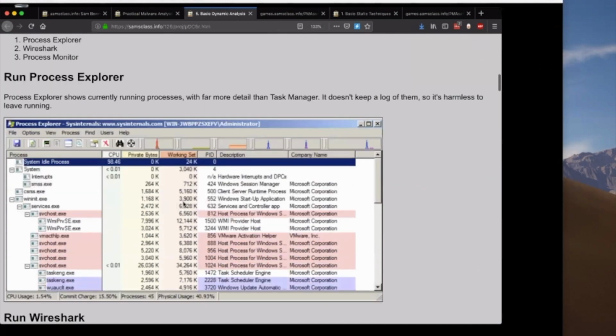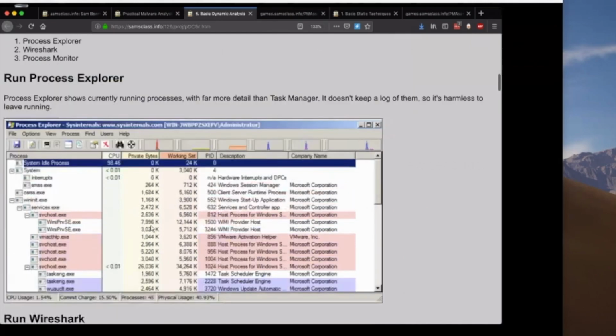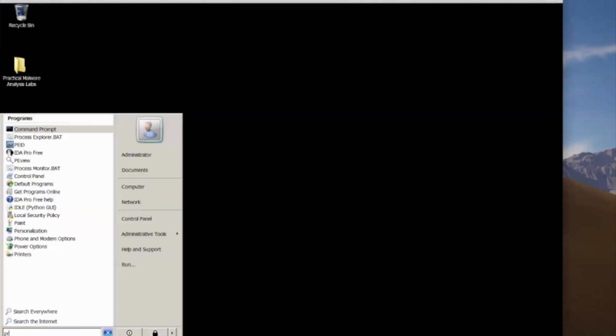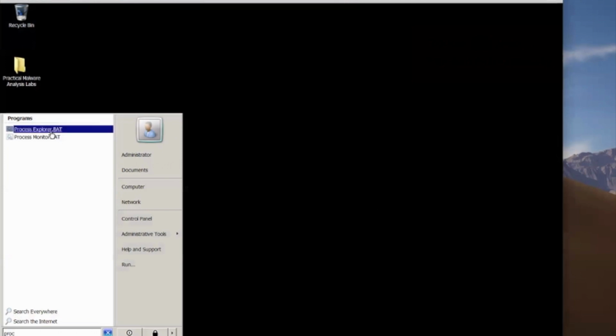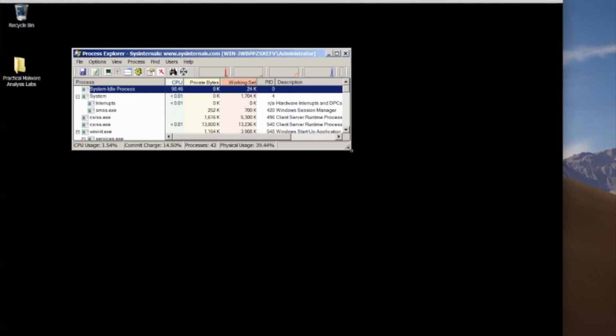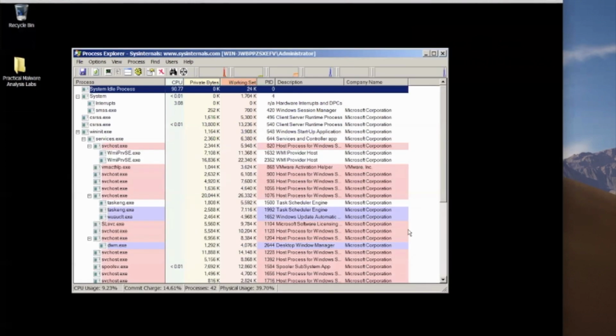So let me launch those tools. Let's get rid of this one. Process Explorer is here. Process Explorer is just a souped up version of Task Manager. It shows you a live view of all the processes running on the machine. For example, let me bring up Task Manager to compare it.